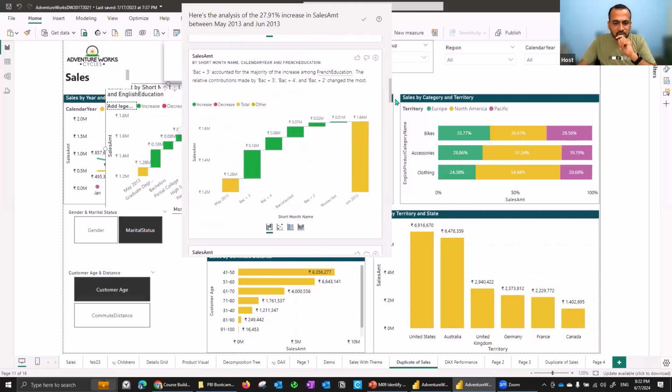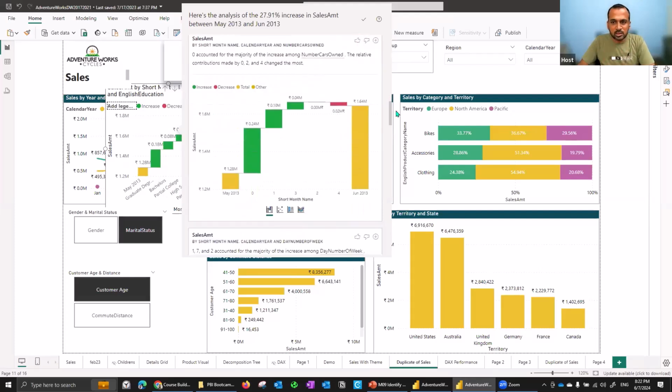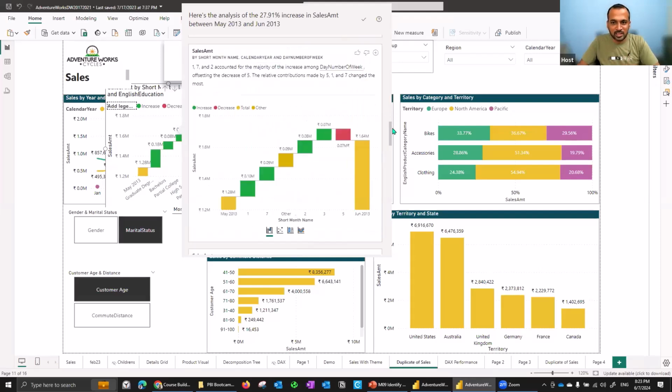And the other is the French occupation, and zero accounted for the majority of the increase among the number of cars owned. Okay, so here it is also saying an interesting fact: those who have zero cars, those who don't have any cars, are actually purchasing more during that period. That's an interesting topic. So these are interesting insights it is giving us based on our data here.